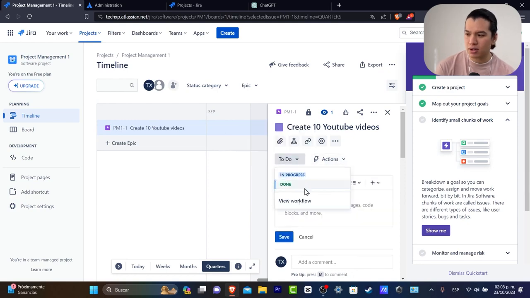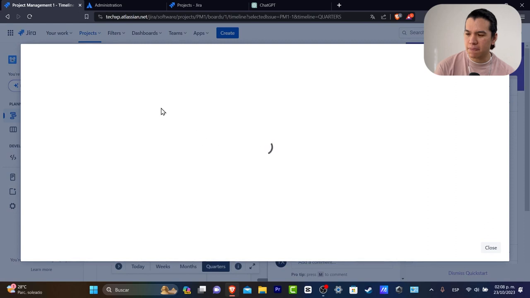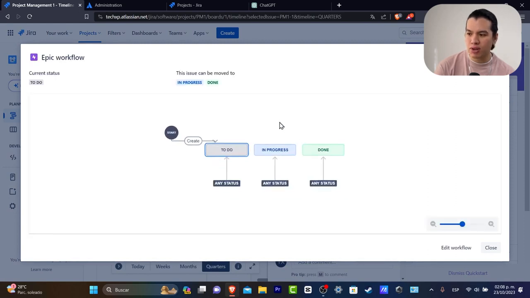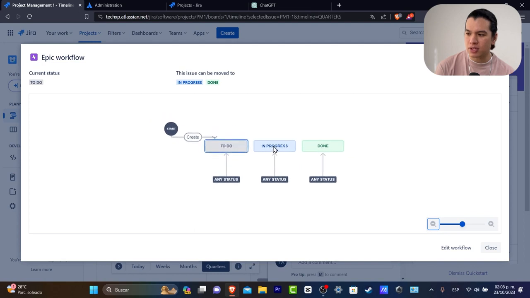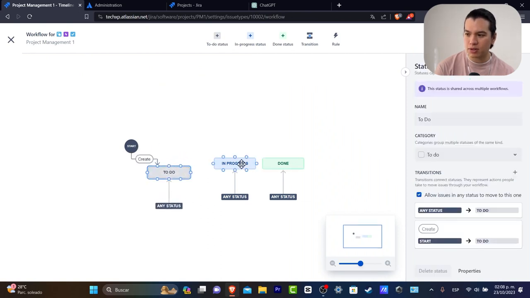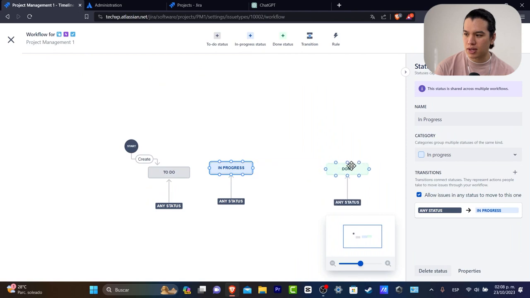So I can go here, view workflow. And as you can see, we have only commonly three of them. For example, the to-do, the in progress, and the done. You can hit edit the workflow so you can add your own as you are getting started. For example, here I have the to do, the progress, and the done.